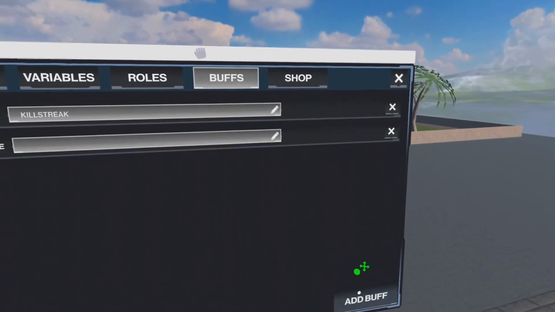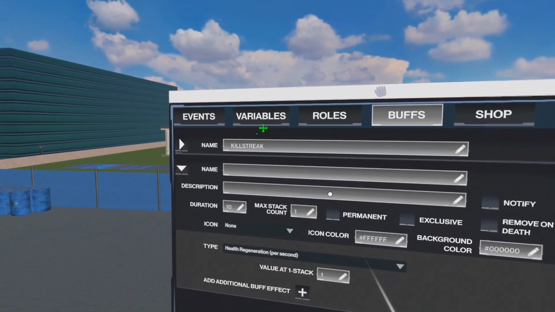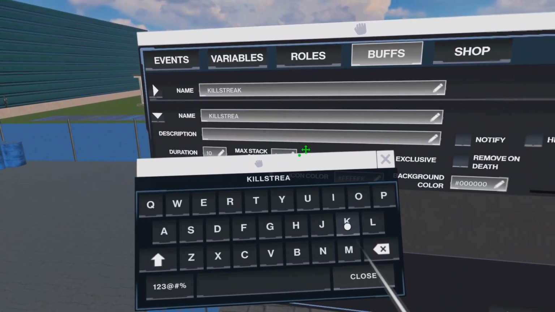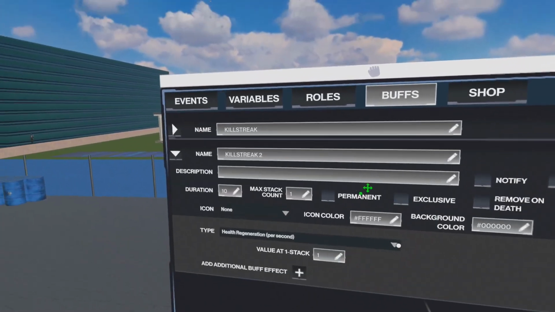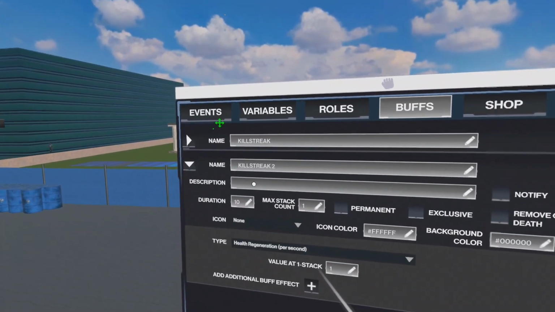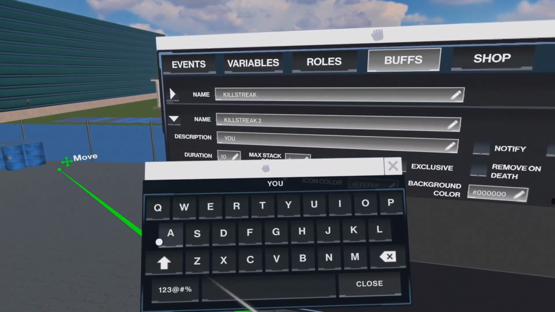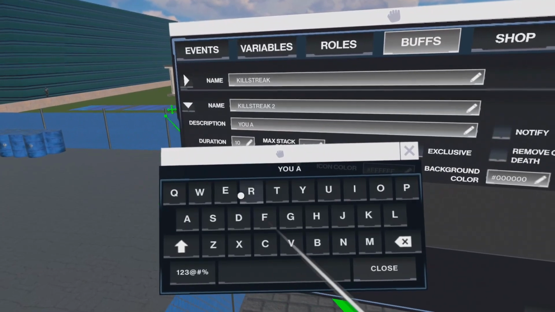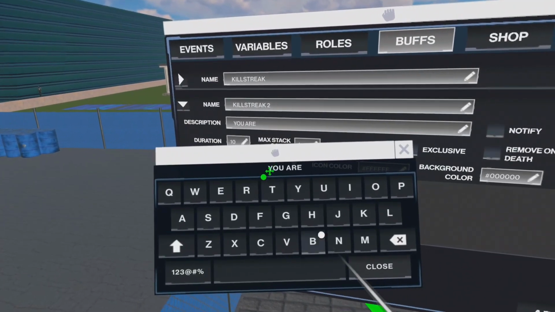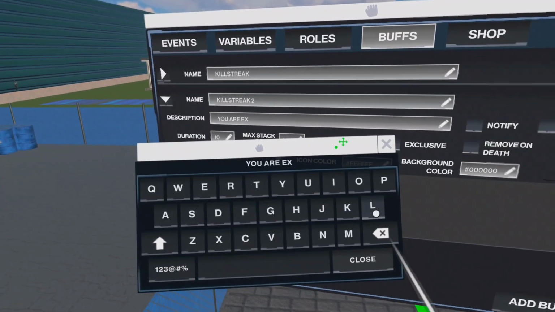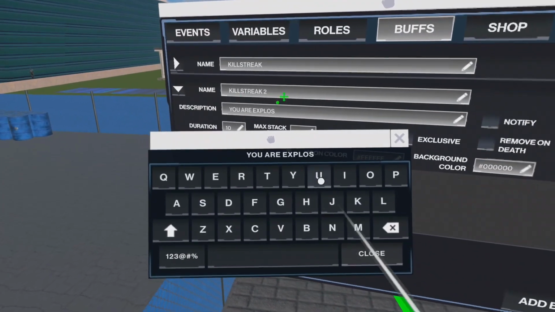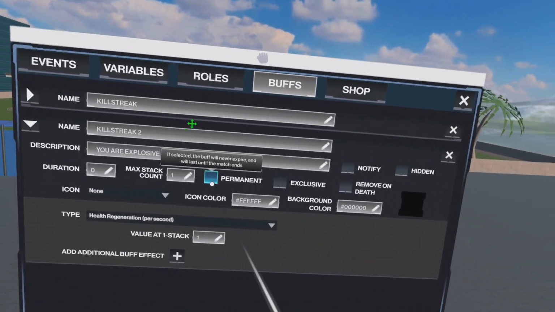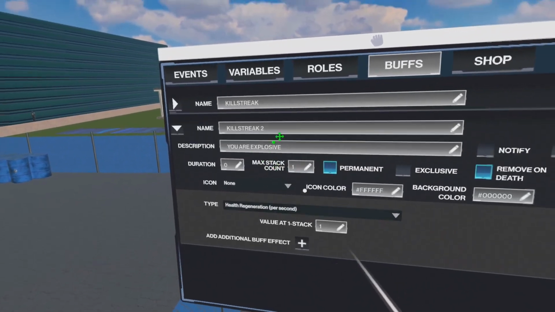Now we add a second buff, we call it killstreak 2. So that's what we want if you have even more kills. Then we give a name again. It's actually same as we did before. You are explosive. So instead of duration I would make permanent, remove on death.